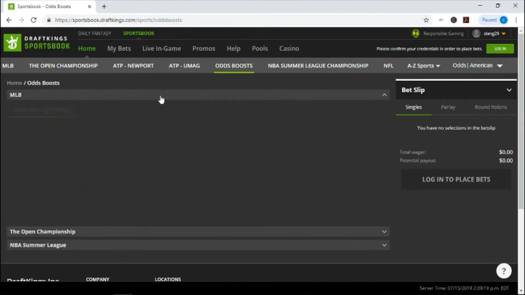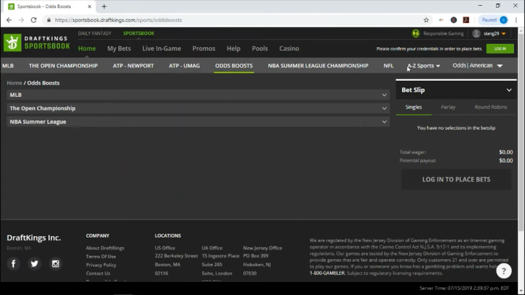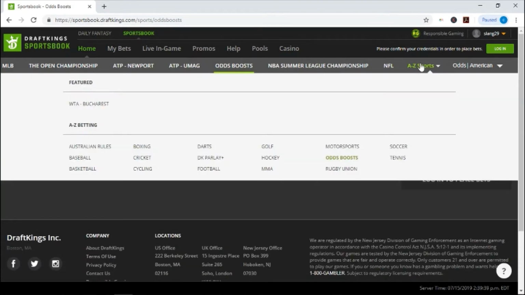And it's the same here in the MLB. Always daily specials going on in the MLB. For instance, this one, Brewers, Cardinals, Astros to win. All win today. Boosted from plus 525 to plus 605. So particularly if you check this out, if you were going to bet on those 3 teams, then why wouldn't you come here and take the boosted odds? Great little offering from DraftKings.